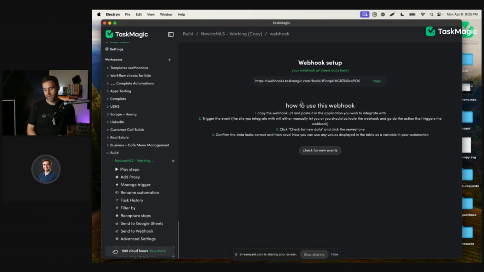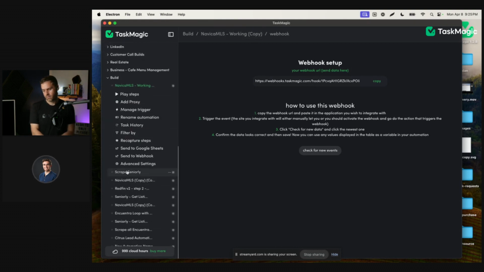Correct. If this is my automation and I was using a webhook trigger in any other automation, this is going to be different. I just want to make sure that's clear, because people lose how to use webhooks because of that.